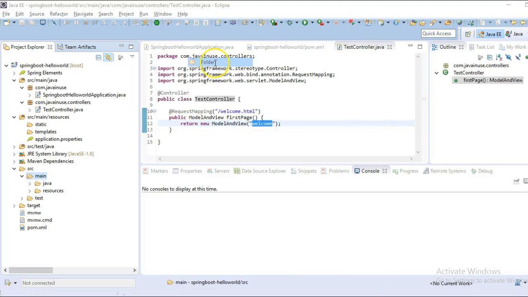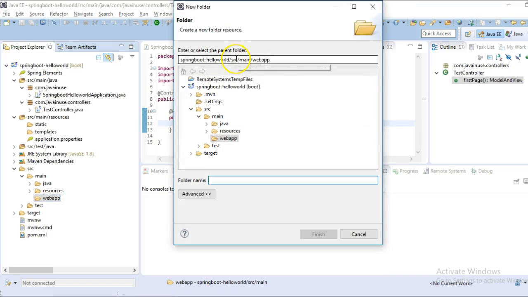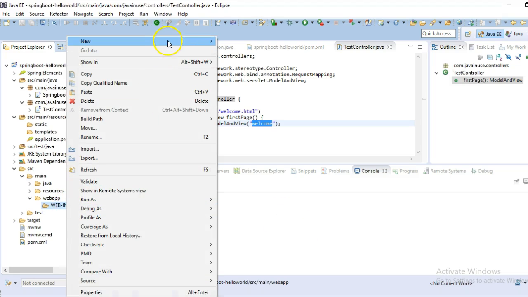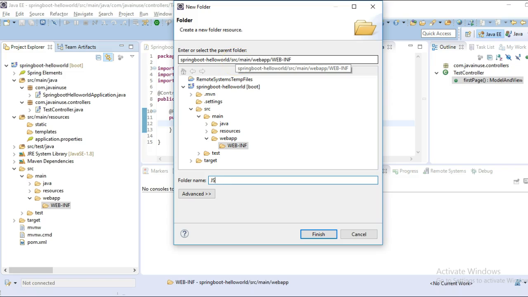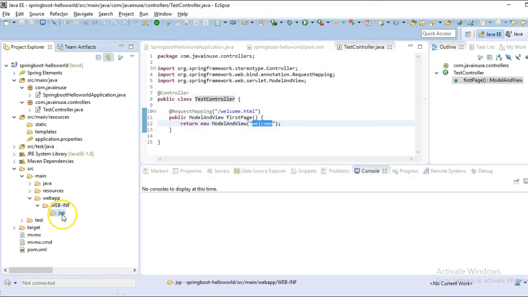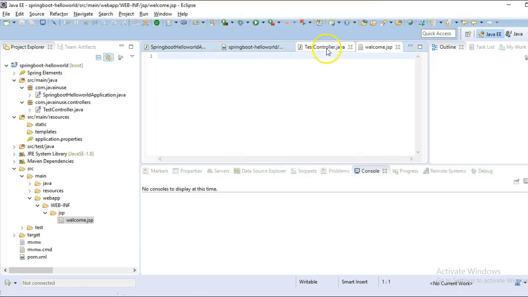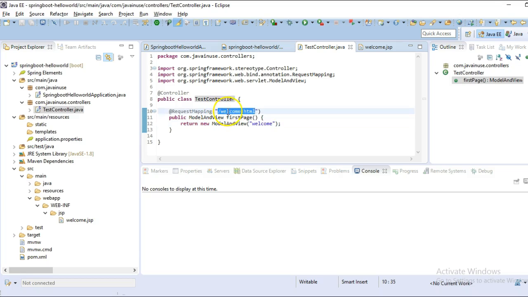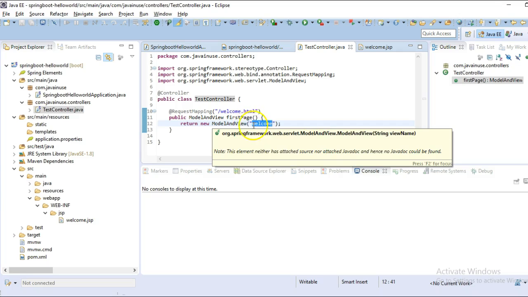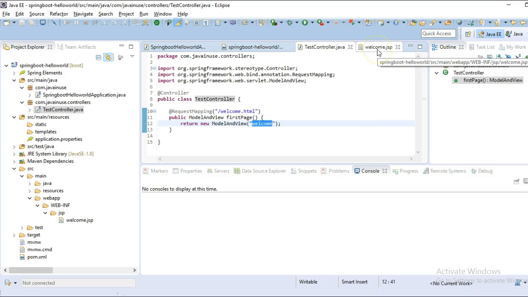Next, here we'll create the webapp folder. Inside webapp we'll create our WEB-INF. And finally in this I'll create another folder named JSP. Inside JSP will be our JSP file, which will be welcome.jsp. So in the controller, /welcome.html should map to this welcome.jsp, but currently we are returning the model and view with the name welcome. So to this welcome we should add the prefix and the suffix so that it correctly maps to welcome.jsp.